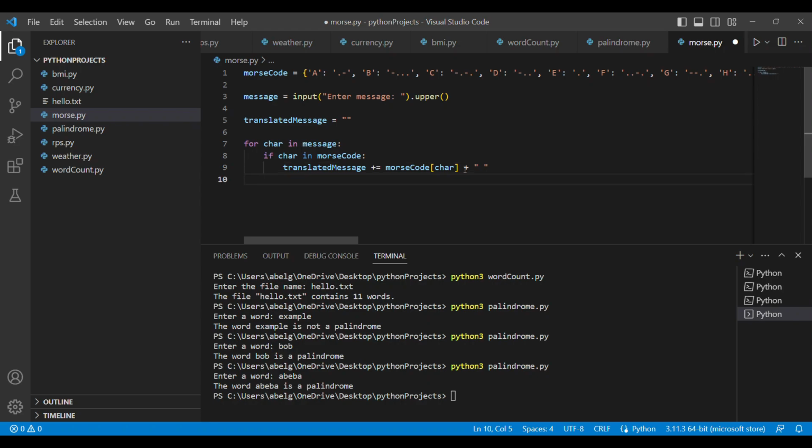And finally, we're going to have an else statement. That means if it's not inside our Morse code dictionary, then we just want to add a space to our translated message. So we're just going to do translated message plus equals an empty space. That is if the character is not found in our Morse code dictionary.